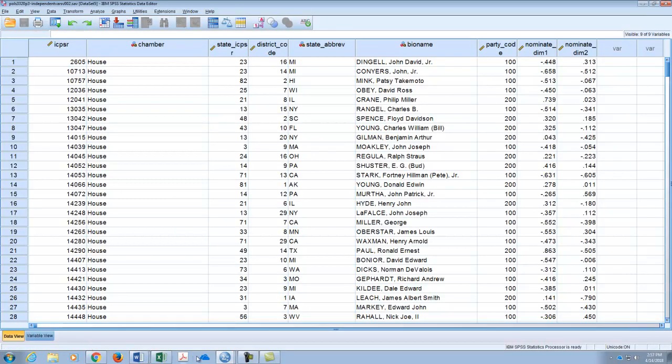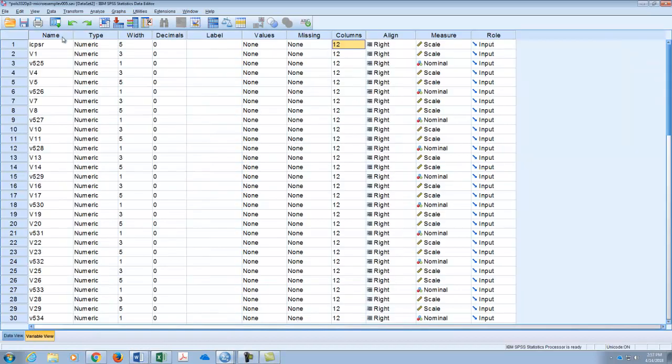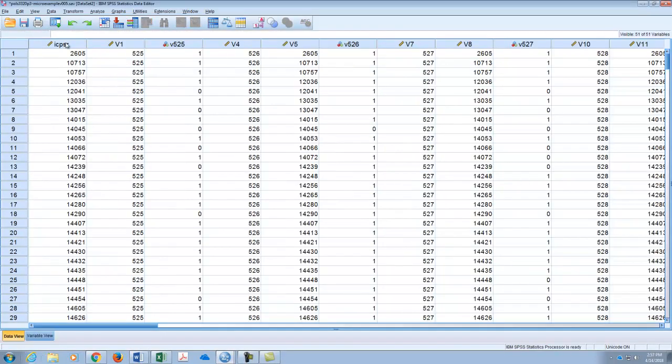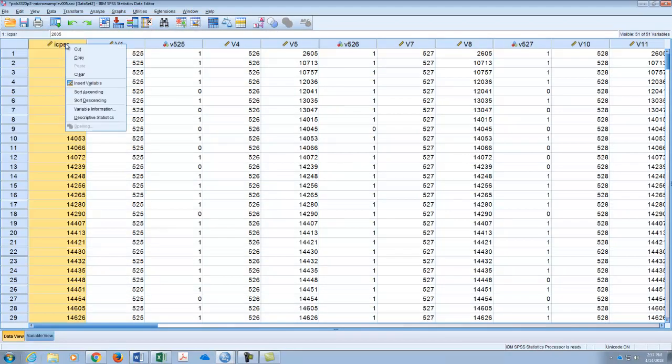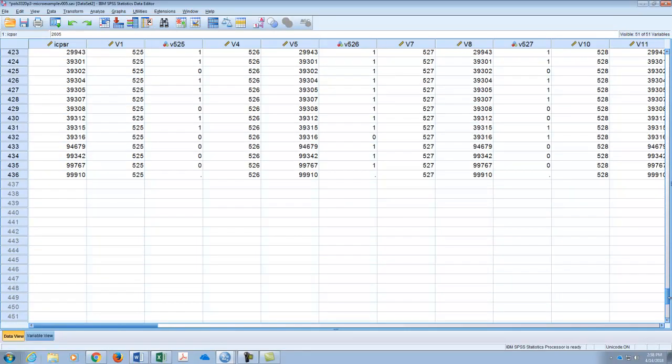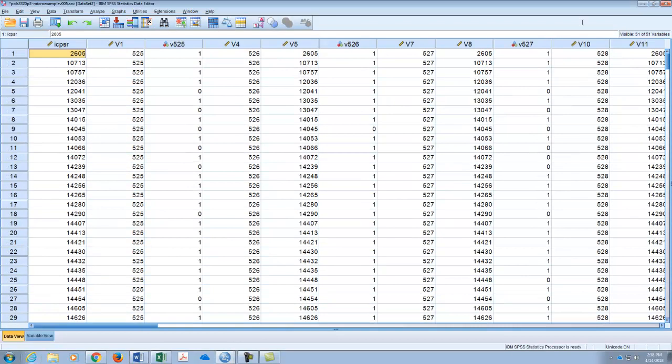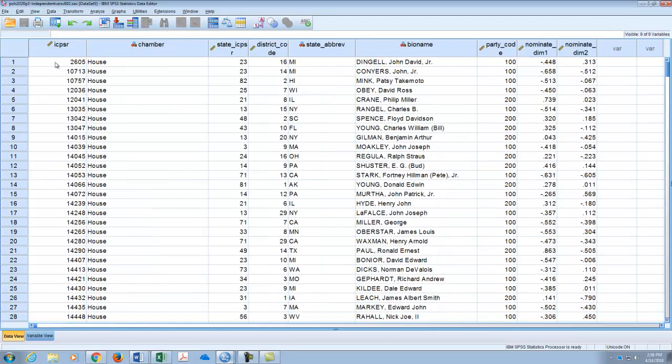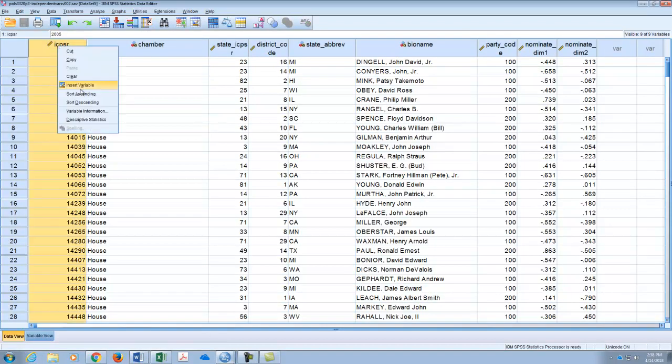Okay. The next thing that you have to do when you're merging files together is go through and sort on the data file that you're actually going to merge on. So I'm going to right-click this thing and sort ascending. And so that's going to put me in that 2605 all the way down to that 99, which is the president, right? And I'm going to go to the other one and do this exact same thing again. I already did this, but I'm going to make sure that I do it again.